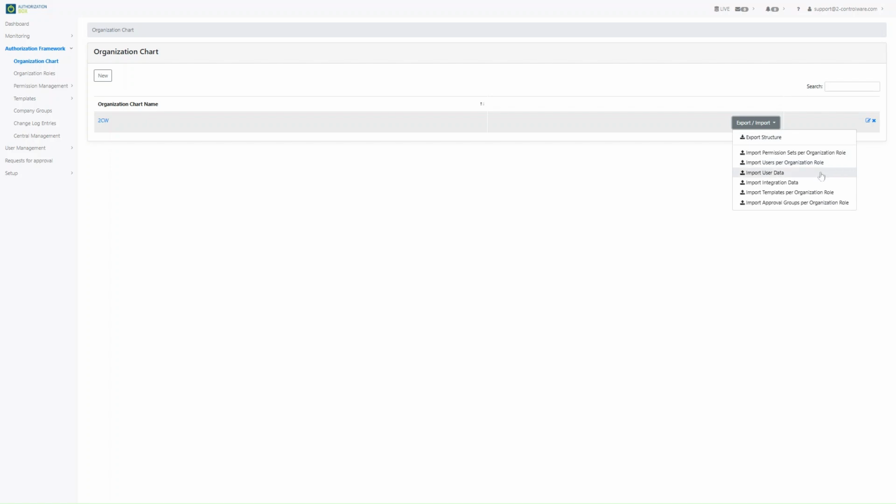Import user data. To change the available fields in the user data on the user card. Import integration data. To change which integration data has to be used and maintained by the templates. Import templates per organization role. To change which templates are assigned to the organization roles. Import approval groups per organization role. To change which approval groups have been assigned to the organization roles.